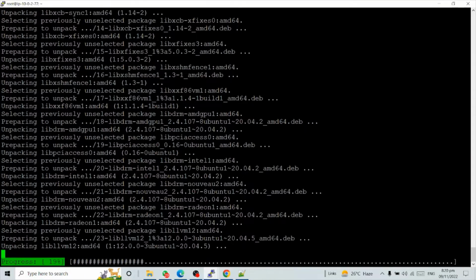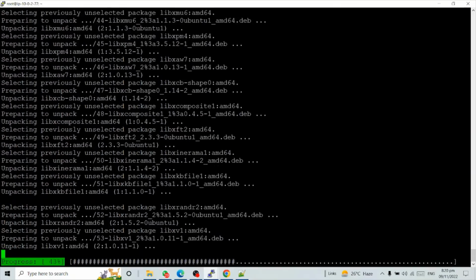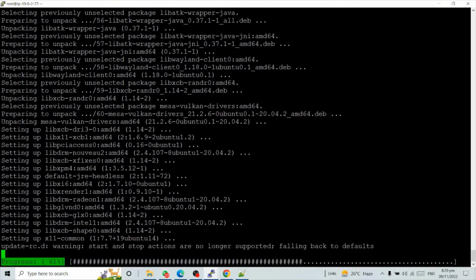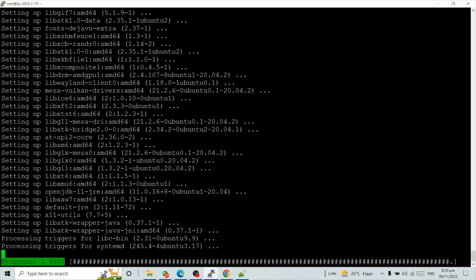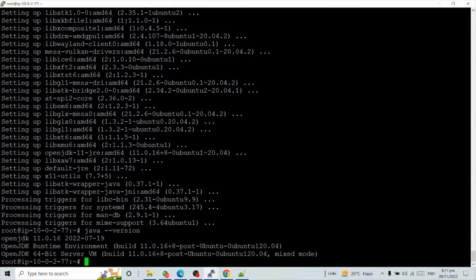Once you install, you can check whether Java is installed or not by the command java -version. We'll do that. Let's wait for this one. So java -version. It's telling me that OpenJDK is 11.0.16.